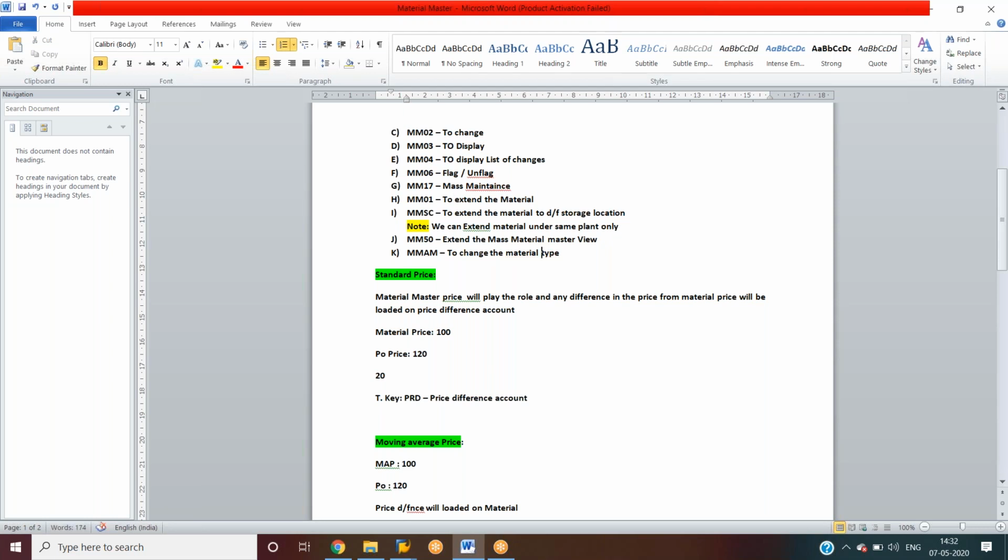When we change the material type, the end user may create a wrong material type. So at that time, there are a few prerequisites we need to do. We have to check for the zero inventory, and there are a few other things we need to check. All of that I will explain. As of now, just remember and practice what I have explained till MM50.